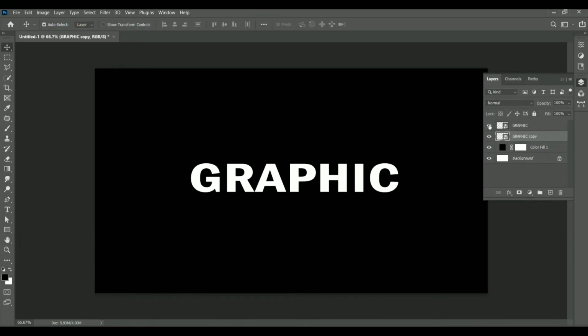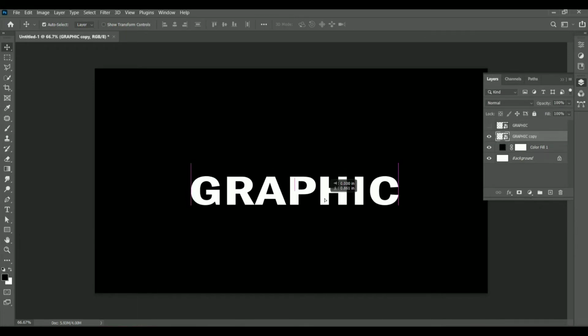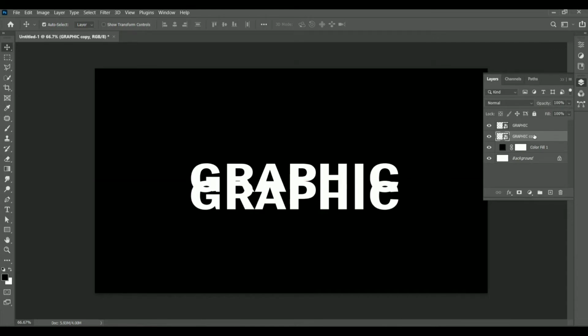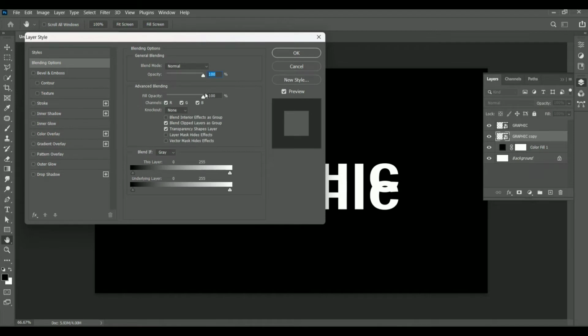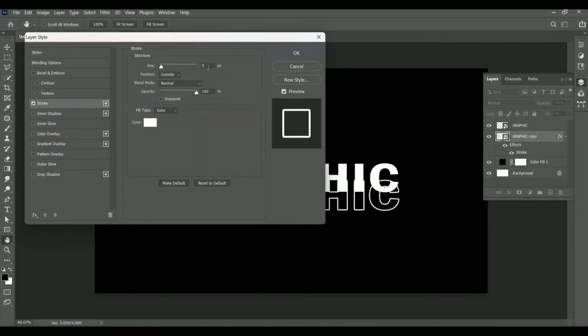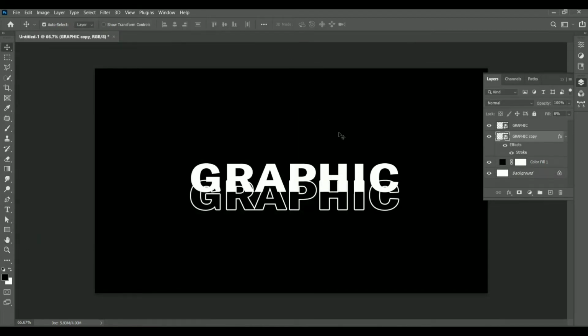Drag it down. Hide this layer. Drag it down. Unhide this layer. Double-click here to open blending option. Follow these settings. Hold Alt, add, drag it up.